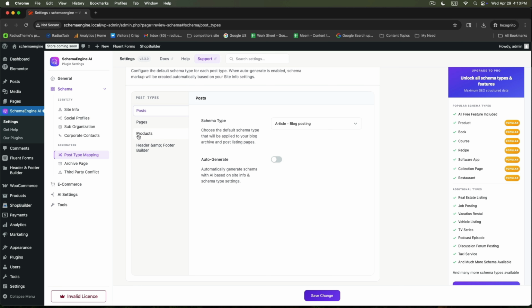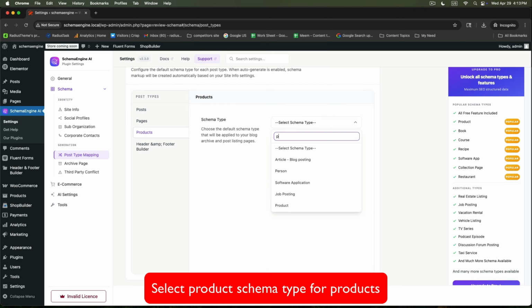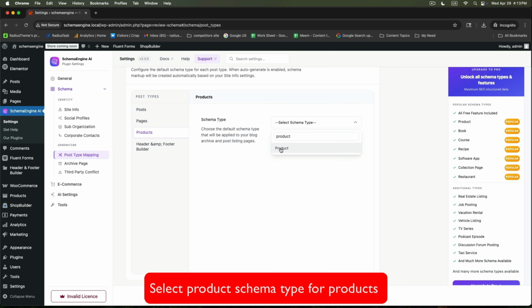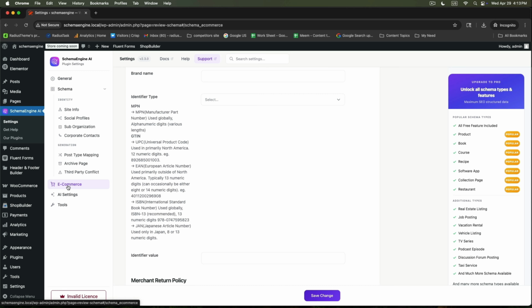Next, move to the product. Here, select your schema type for products. While selecting the product, auto schema will support the following plugins like WooCommerce, Easy Digital Downloads, FluentCart, Shortcut Download Manager, and the classified listing. Then enable auto generate if you want.